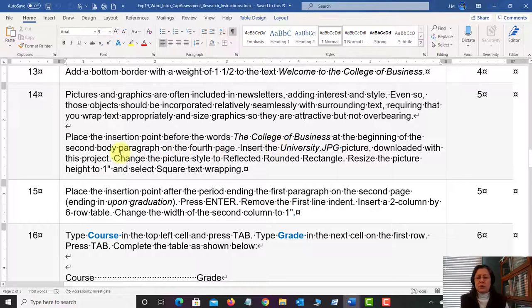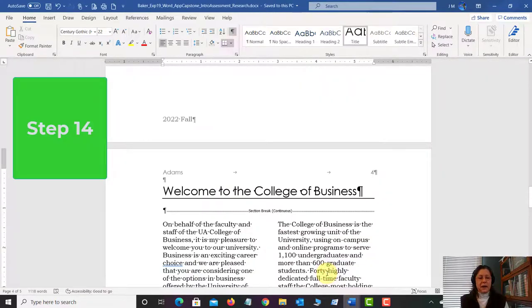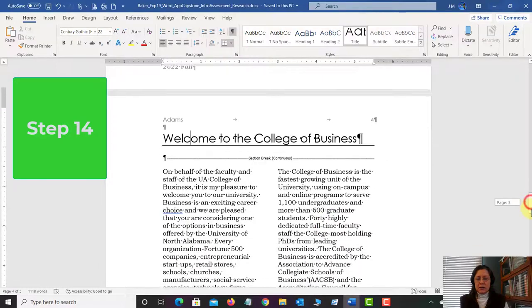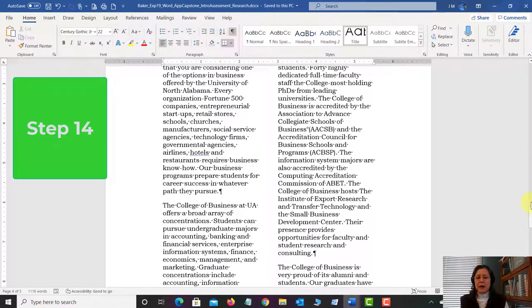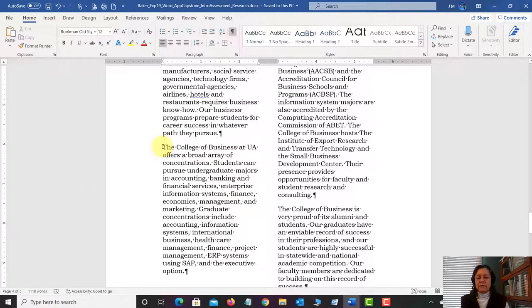So after we insert the picture, they're going to have us apply a picture style, resize it, and then select square text wrapping. So let's do that. Let's go back to our document. In my document, it said the second body paragraph on the 4th page. I can see down here in the corner that I'm on the 4th page. Here's the second paragraph, and sure enough, it begins with the College of Business. They asked us to click there.